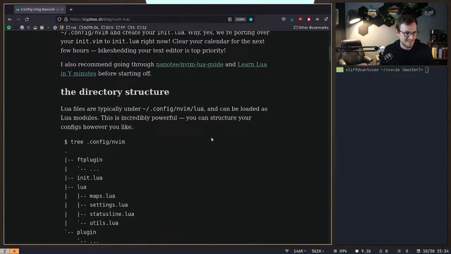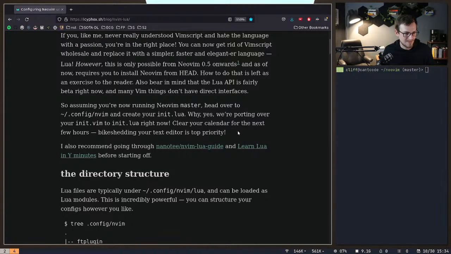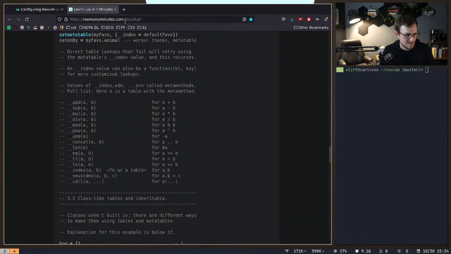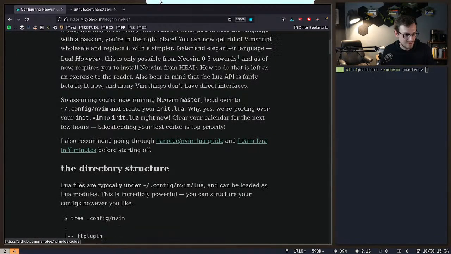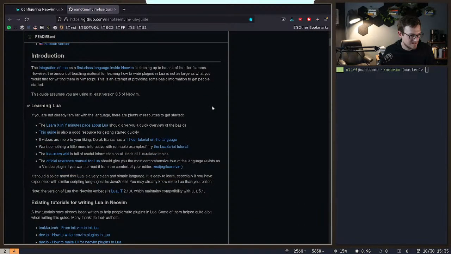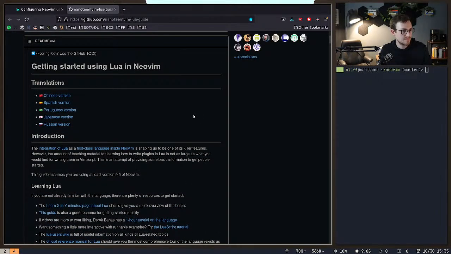Okay. This is kind of what I wanted to do, but we kind of needed to do that other stuff to get here. I recommend you go through this and this before starting off. This is learning Lua. We're just going to jump in the deep end. If you ever get the chance, you should ignore prerequisites. That's my advice. Getting started with Lua and Neovim.